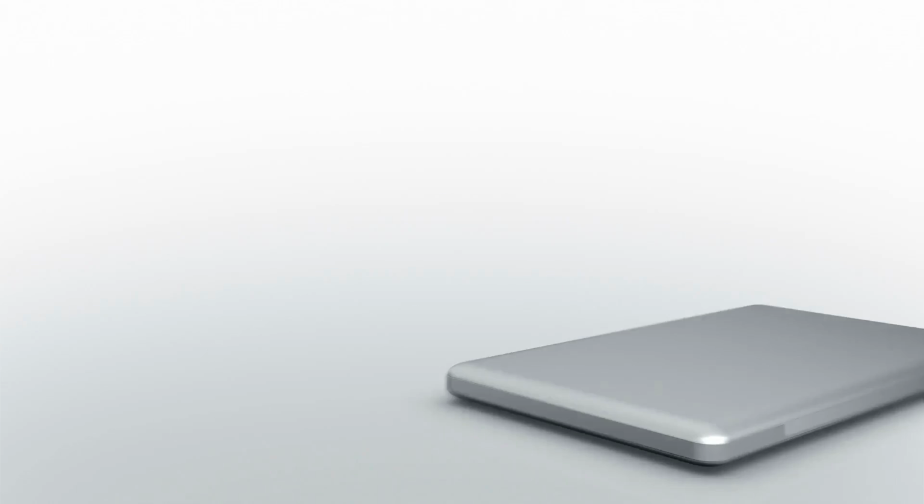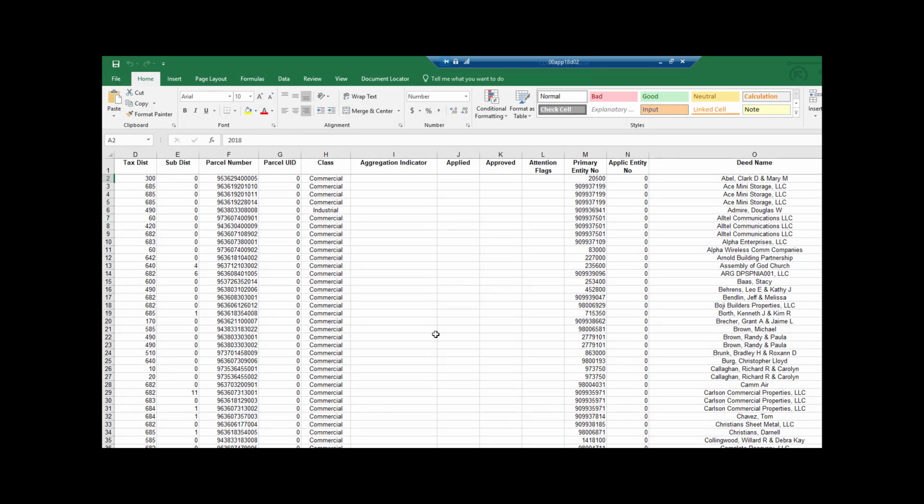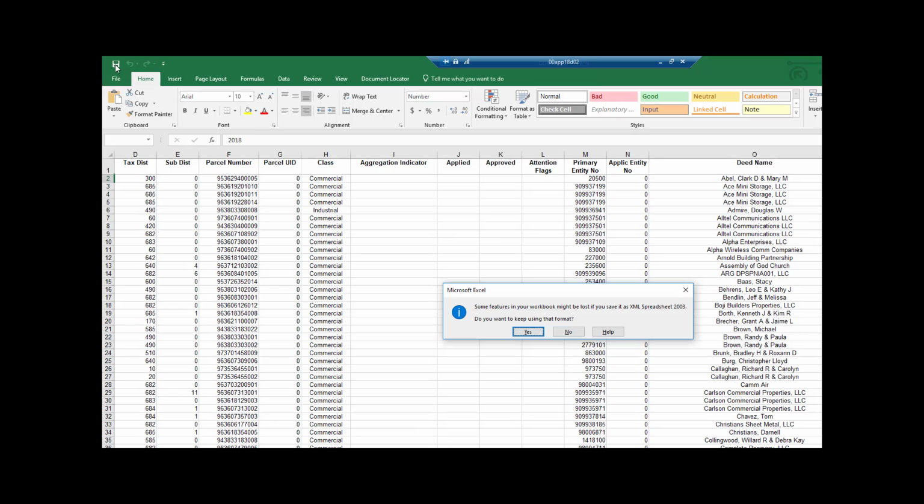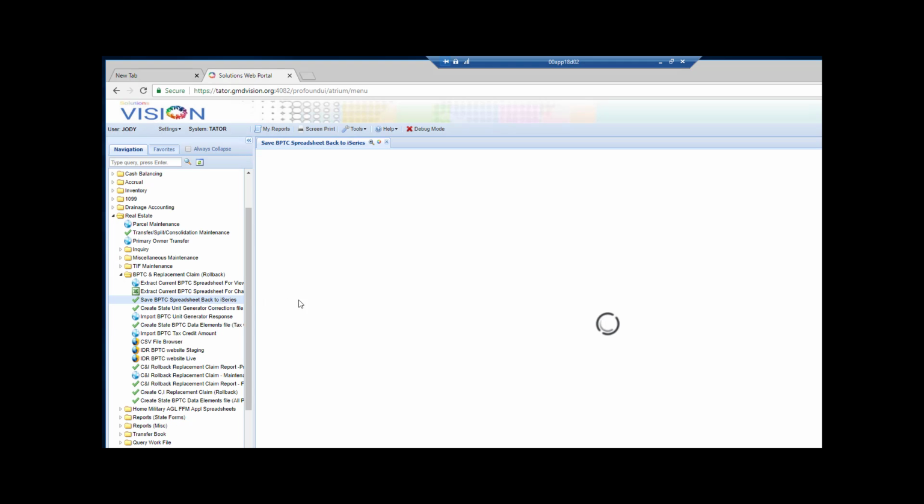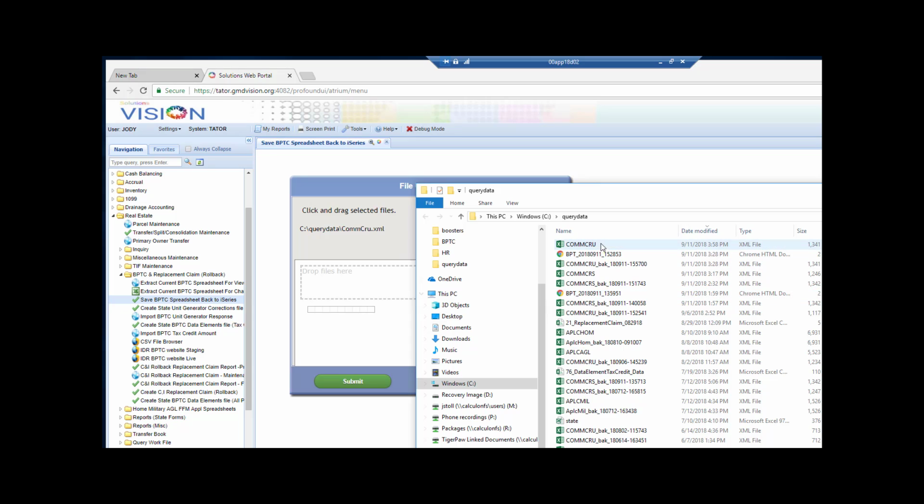By this time you've opened your spreadsheet and you've made the necessary changes. You're going to go up to the top left corner and click on the Save icon. You will always answer yes to the question that pops up: Do you want to keep using that format? Yes. Then you can go ahead and click on Save back to the iSeries.